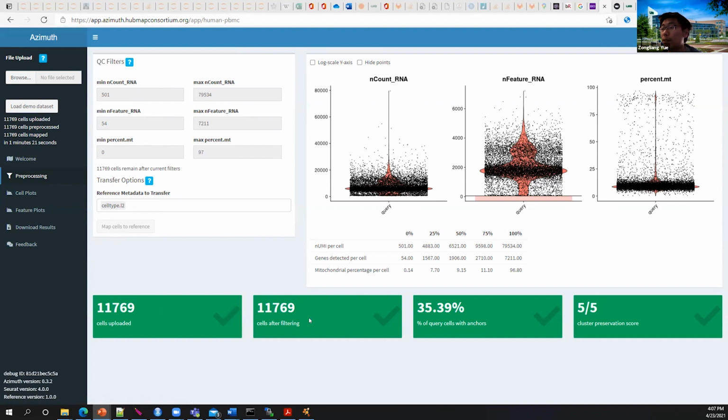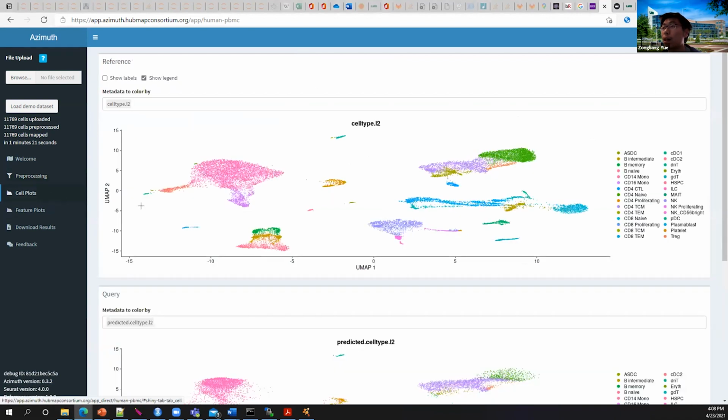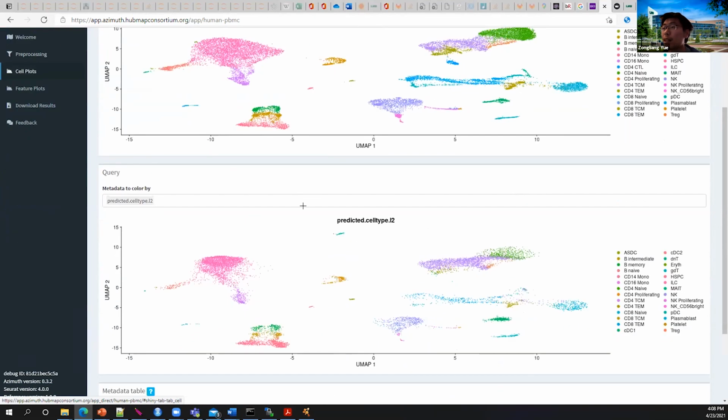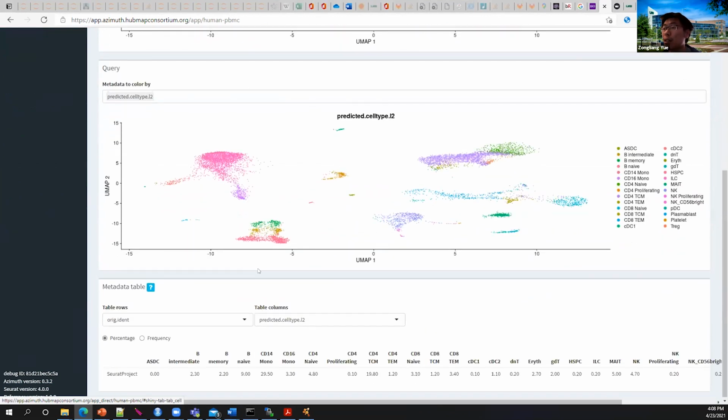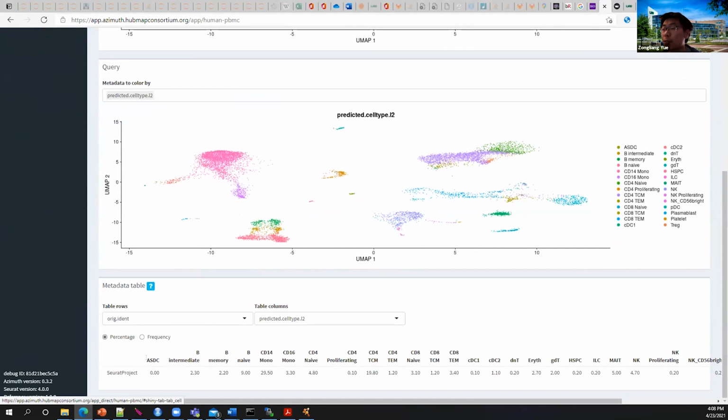And after you upload your cells and your data, they will do these basic statistics to check whether the quality has passed. Afterwards, you can do the further cell plots. So this is a reference of cell types in the 2D space. And this is what you queried here. So I use their demo data. They can also generate the percentage of your original data in the target reference data cell type, and overall the cell percent in each cell type.